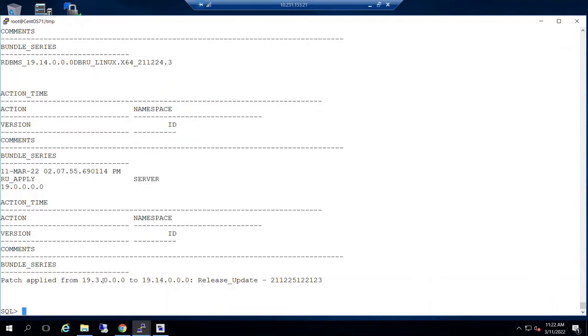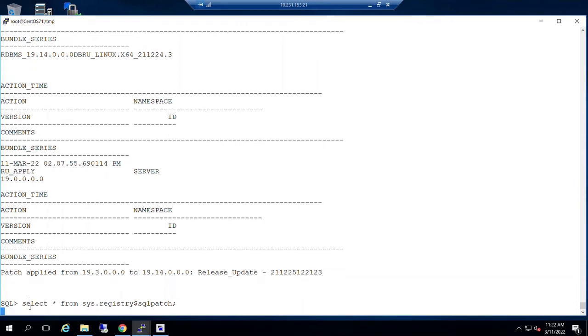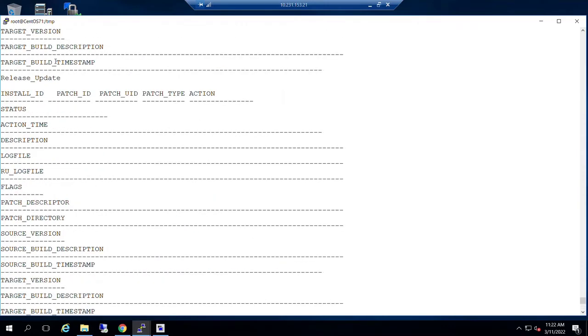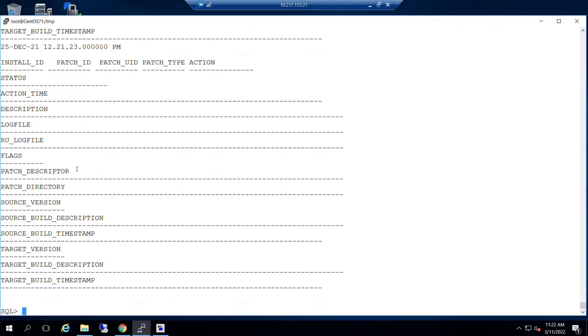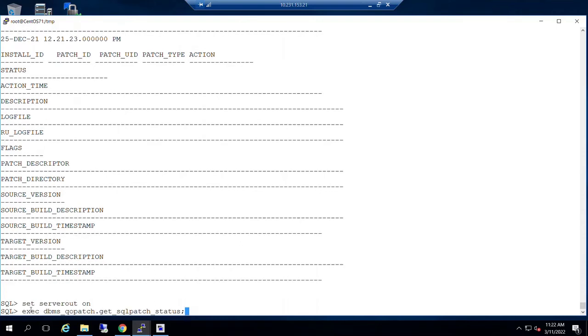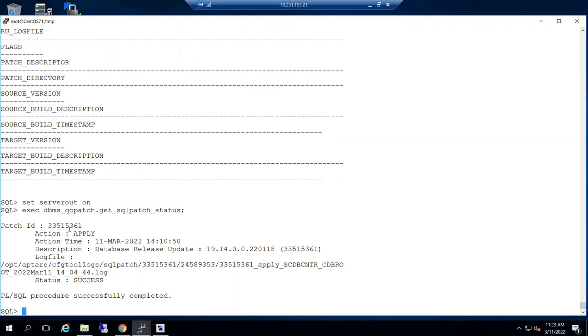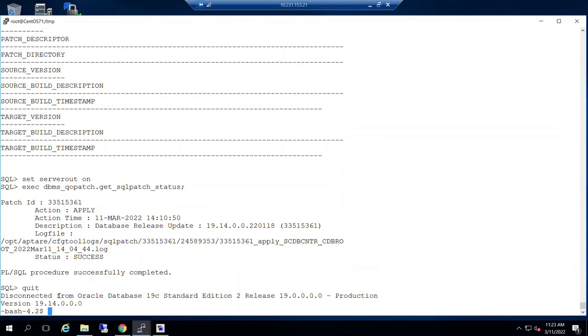You can see the patch applied brought us from our original 19.3 release to 19.14, which is good. Looks great. Kind of a nice succinct message there. There's our patch ID, status is success. At this stage we're really done with the patch upgrade, the Patchset application.